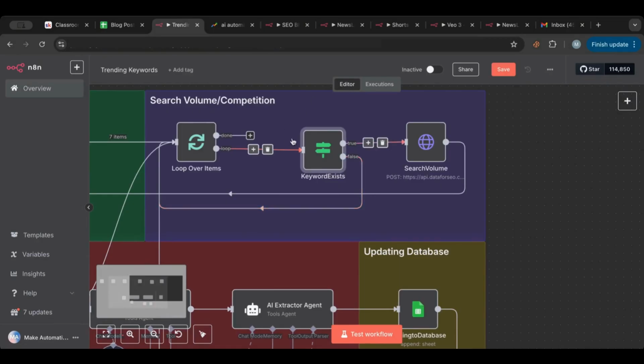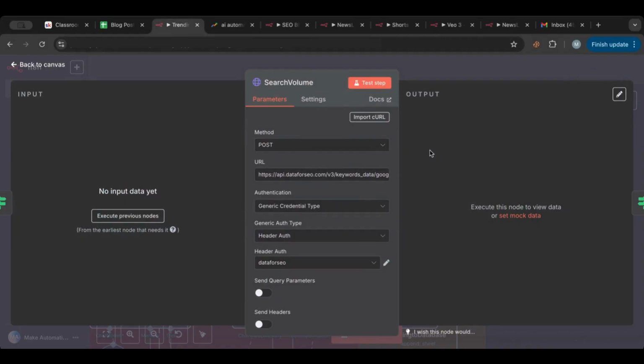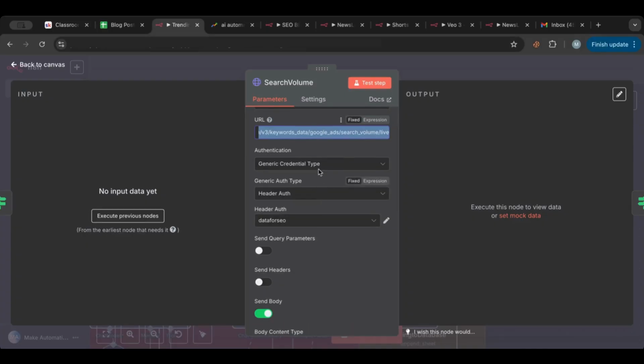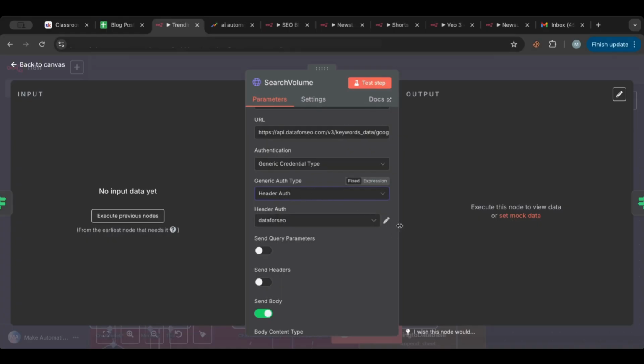So after we check that, we then use the DataForSEO API. So for the DataForSEO API, you can go to dataforseo.com. I will put a link in the description below. And this is the endpoint that you want that gets the search volume. So for the authentication, this one uses a header auth, and you will get the API key from the site.